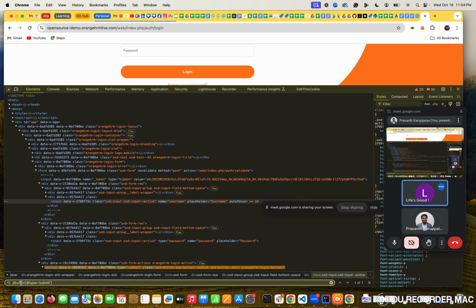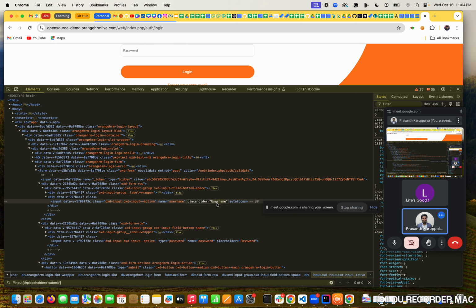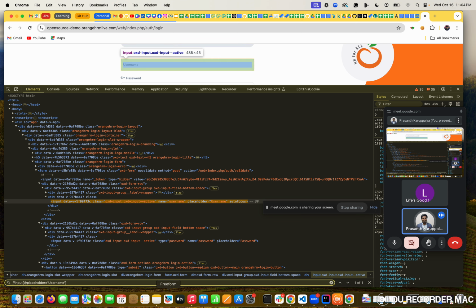So input, and what are the attributes? It has a class, it has a name, it has a placeholder. So I'm going to take the placeholder. So that is my attribute. And the value is username. Okay, so when I paste, you see this, it's also one of one.